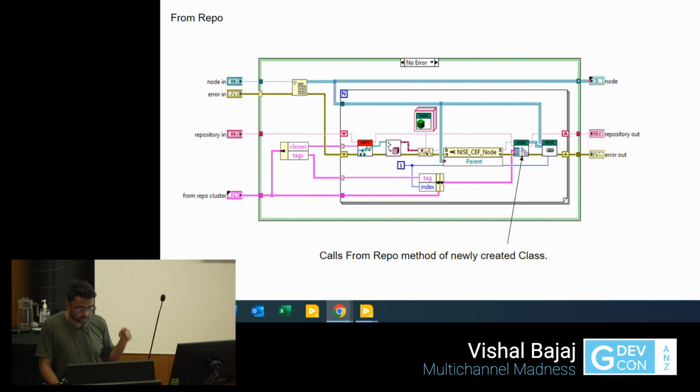So each from repo function initializes the data it needs for its class and decides which classes to create after that, and then passes this data on to the parent class or the node class implementation, which is here. Now, this would then create that class and its DVR and call the new class's from repo function. And this goes on until the last class.